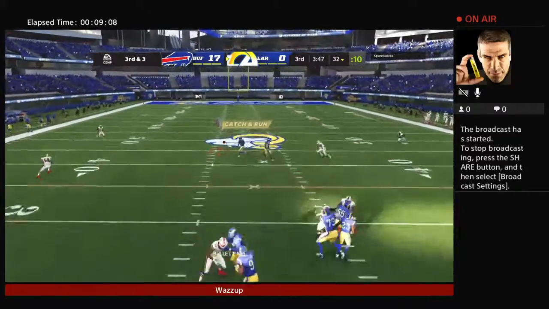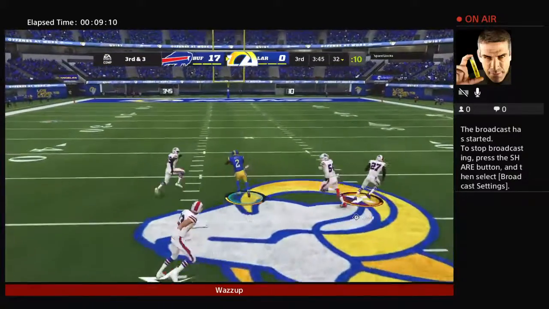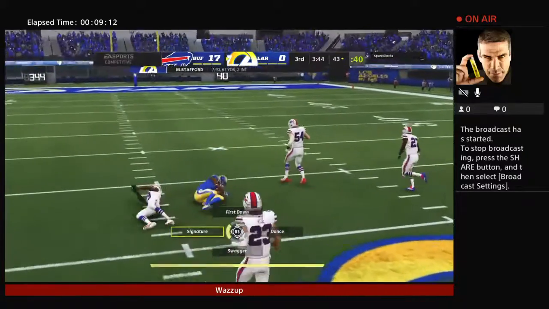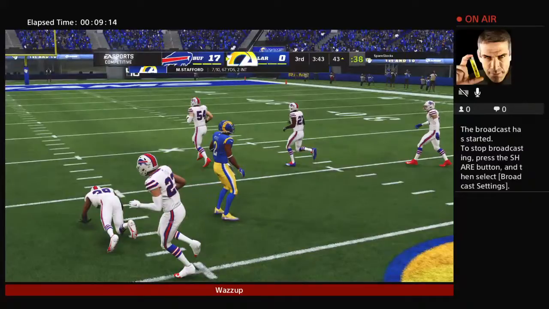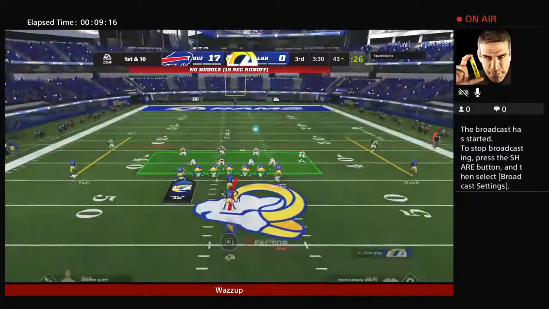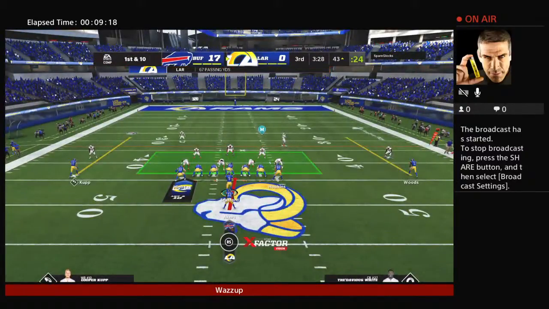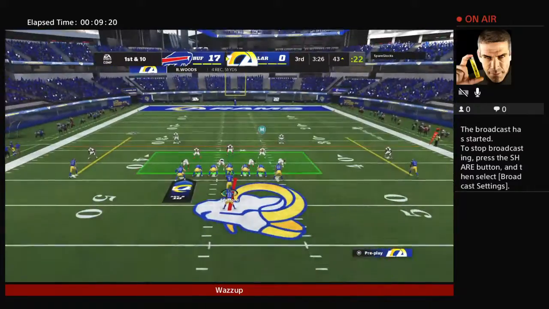Stafford on 3rd down. Quick slant here to Woods. And they're going to have this across midfield and inside the 45. So 1st and 10 now in Buffalo territory at the 43.